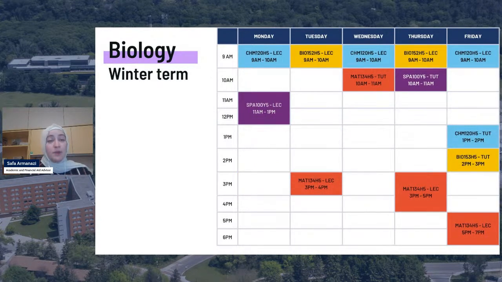This is a sample of how the winter term looks. So the student has completed the 152 course and will be enrolled in the 153 course in this winter term. The student would also have completed 132 in the fall term, so the student has enrolled in Math 134 in the winter term. And again, the student would have completed Chem 110 in the first term, and now the student will be completing Chem 120 in the second term.